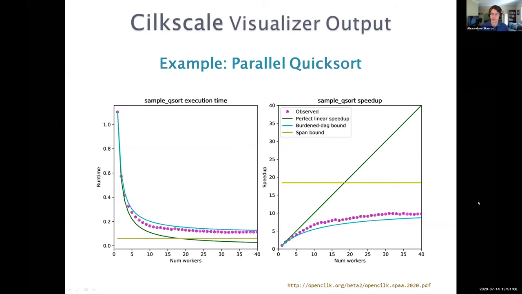One is the actual observed performances, indicated by magenta dots. We have the green plot that shows what perfect linear speedup would look like. We also have the burdened span bound, as before, which was also there in Silk View, which is kind of a heuristic lower bound on the parallelism that one can get when the extra overhead of work stealing is taken into consideration. And finally, there is this golden line that gives us the span bound, which is a hard upper bound on the speedup that one can hope to get with an infinite amount of parallel resources based on the span or critical path length of the program under analysis.